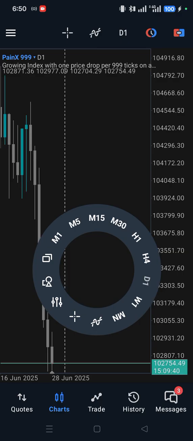Almost all the tools I need are just within my reach, easily accessible. So you can see M1, M5, all the way to M30. M means minute, right? H means hour. So you can see H1, that means 1 hour, H4, 4 hours, and D1 means day one, week one, and then monthly. So all this is called the time frames. Each of them has its purpose.